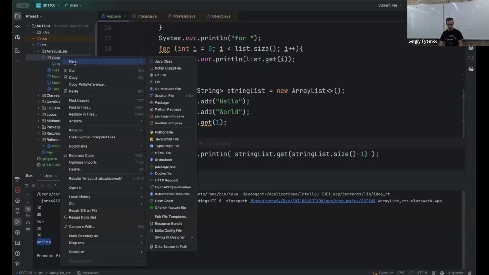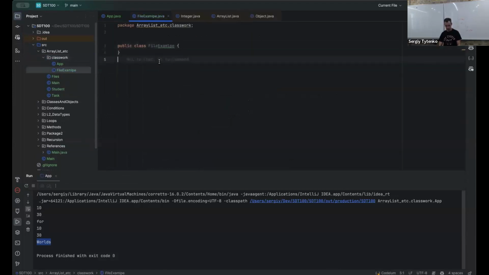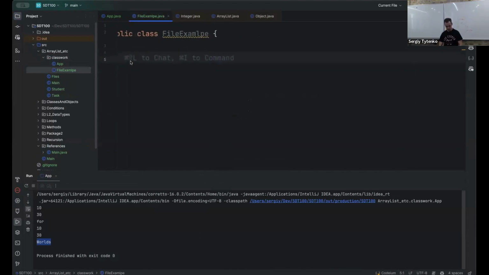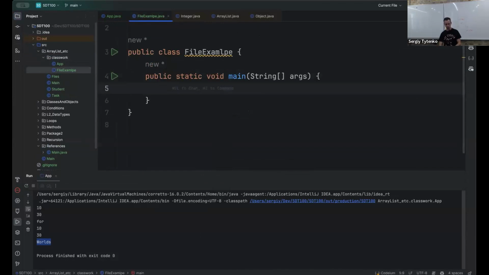Okay, let me maybe create a file example. File example. Okay. Let me make it bigger. Okay. So let's try to save some information into a file. How to do that?